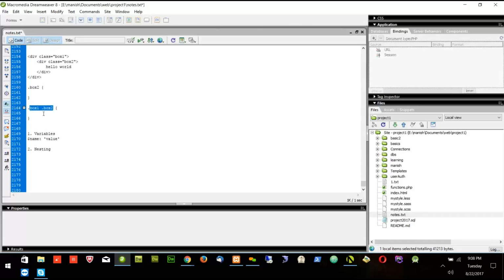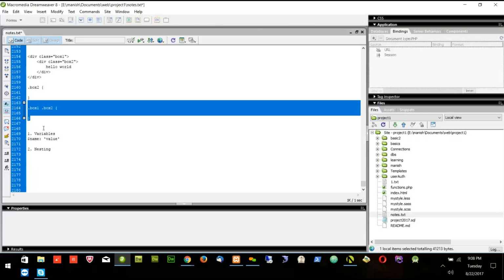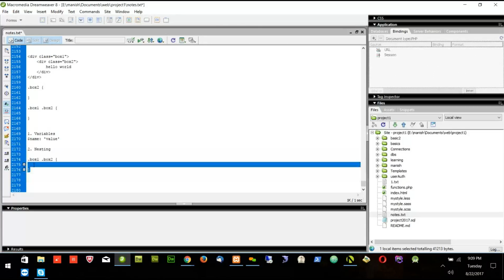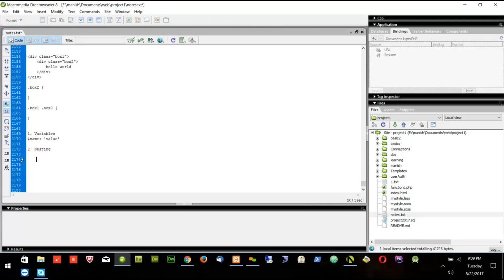So if I want to do this hierarchy in SAS, how will I do it? Definitely whatever I write in CSS will work in SAS, so I can use this way also. This is the CSS way. But there is another special way in SAS which will be like this. I will say .box1, and inside .box1, I will say .box2.